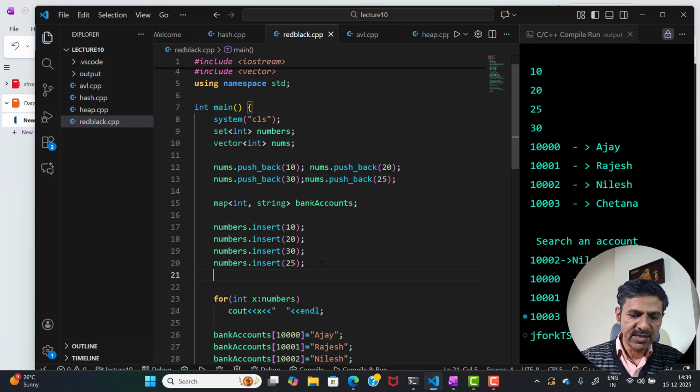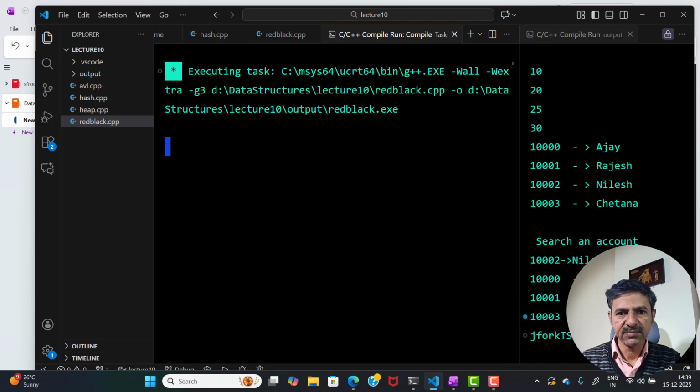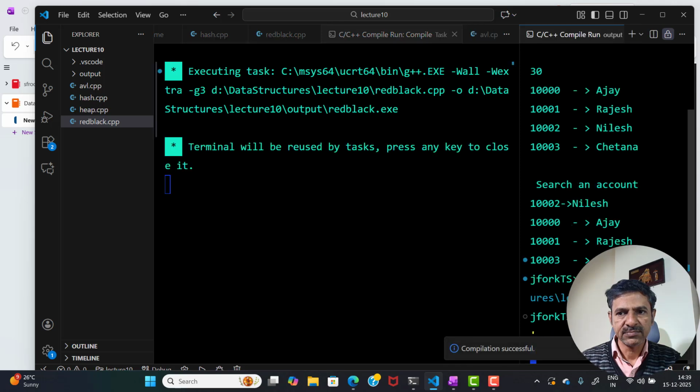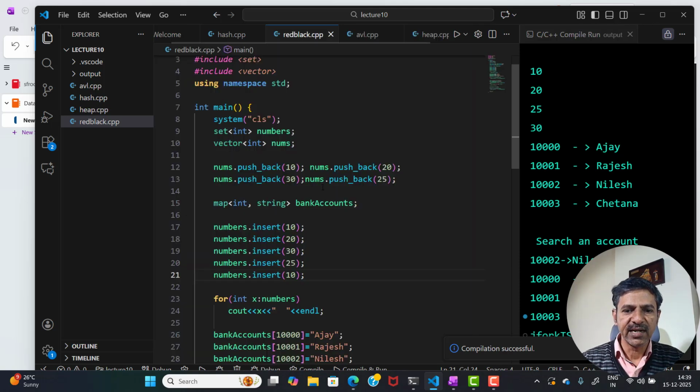So just try one thing. Numbers dot insert 10 again. Let us see whether it throws some error. Okay, so it doesn't show up that 10 again. Even if you insert a duplicate, it will not show it 2 times, it will show only once.